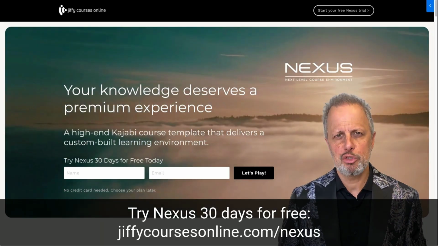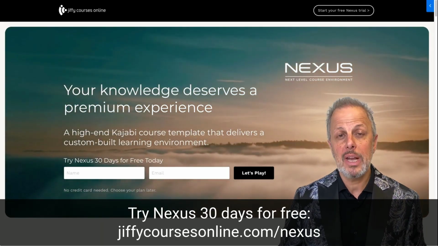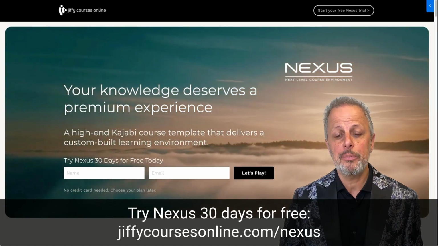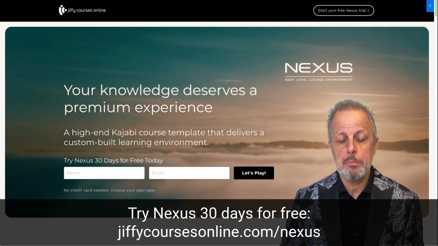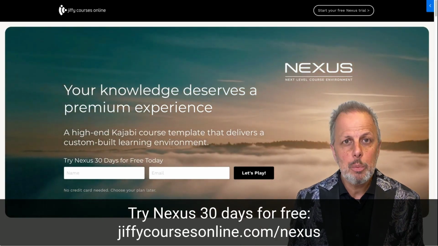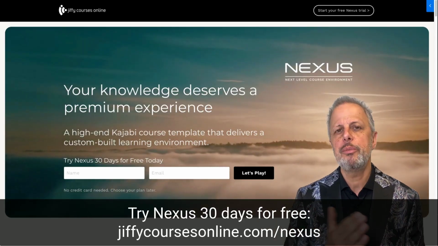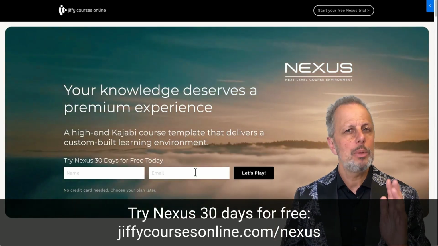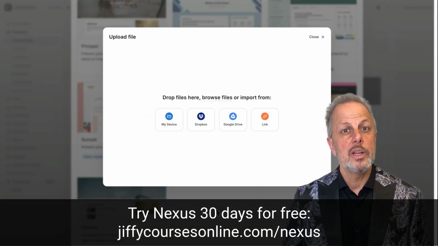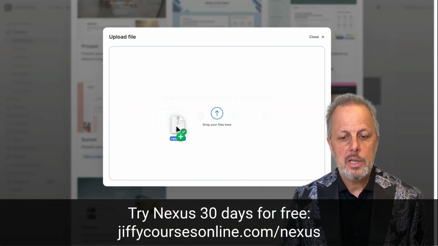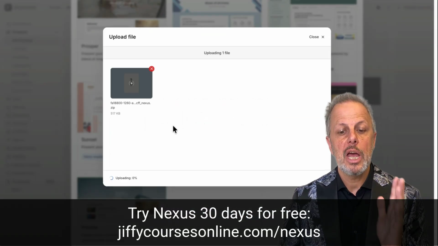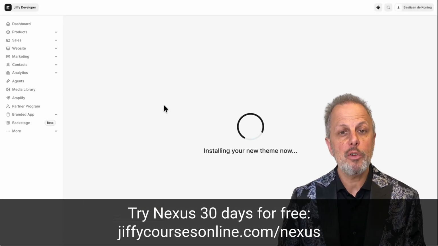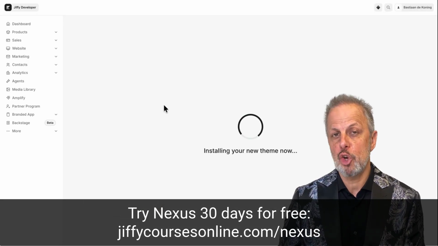Nexus is built for your students. Go to jiffycourses.online/nexus, and here you can try out Nexus 30 days for free. You can just install the template, use it, and play with it before you choose if you want to buy it or not. Leave your name and email address, and we will send you the login details. You can install it by dragging the Nexus template to your screen and Kajabi will do the rest for you. It will start out of the box with the look and feel I just showed you.